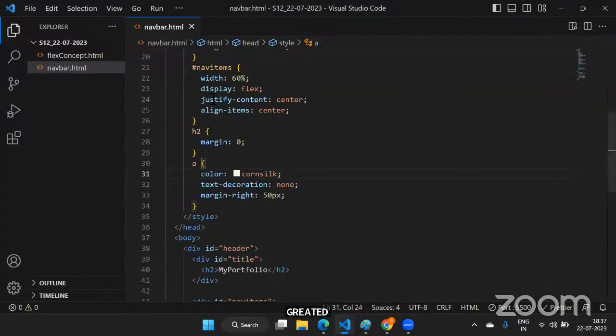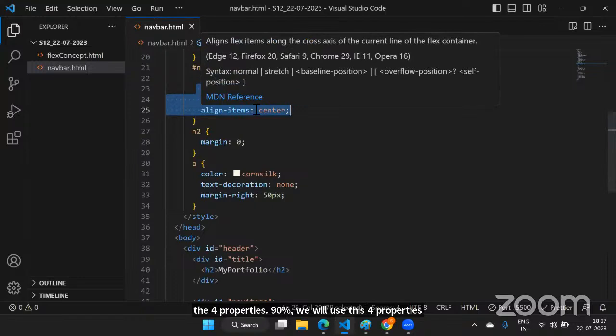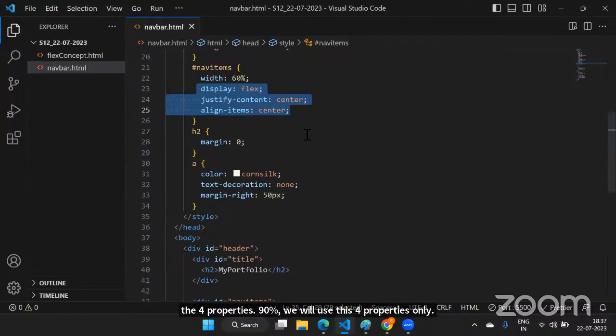Okay, and these are the 3 to 4 properties. These are the 4 properties. 90% we will use these 4 properties only. Display, flex direction, justify content, align items. These 4 properties only we will use 95% in our real time.